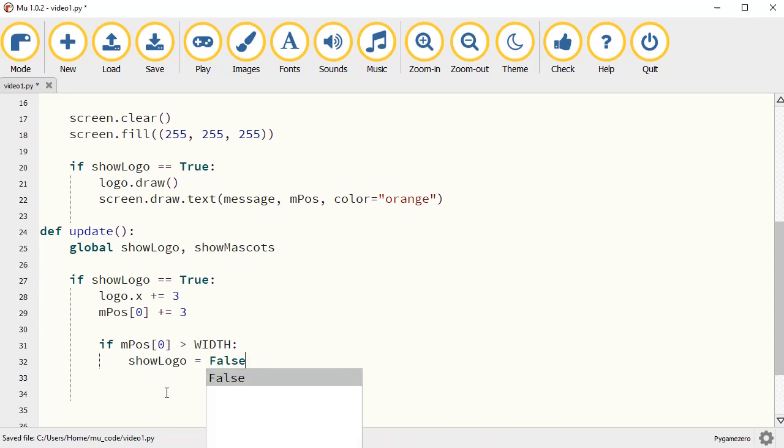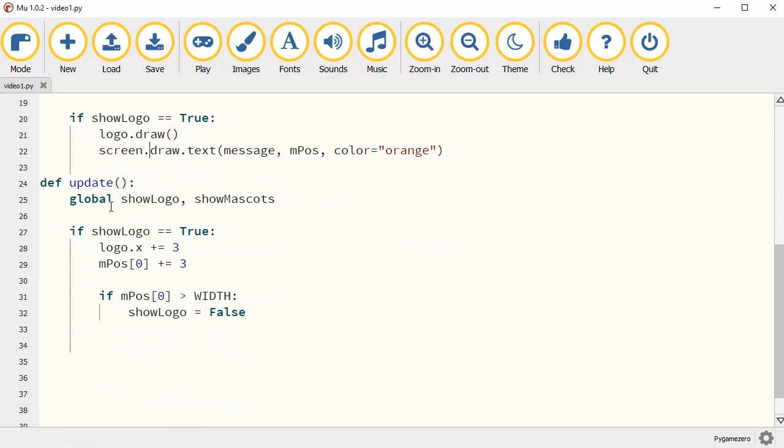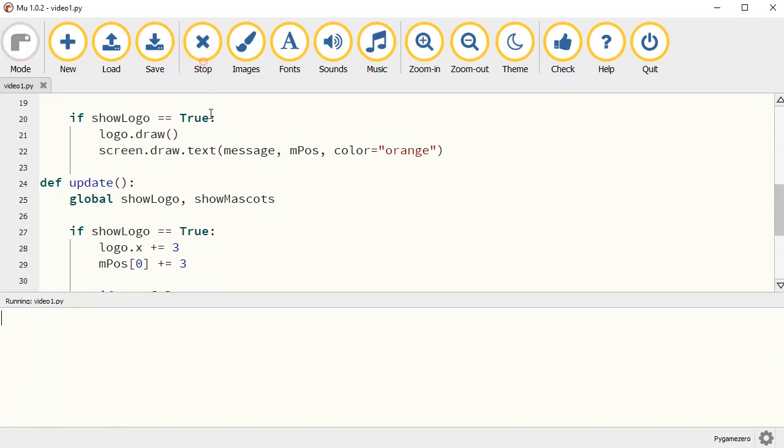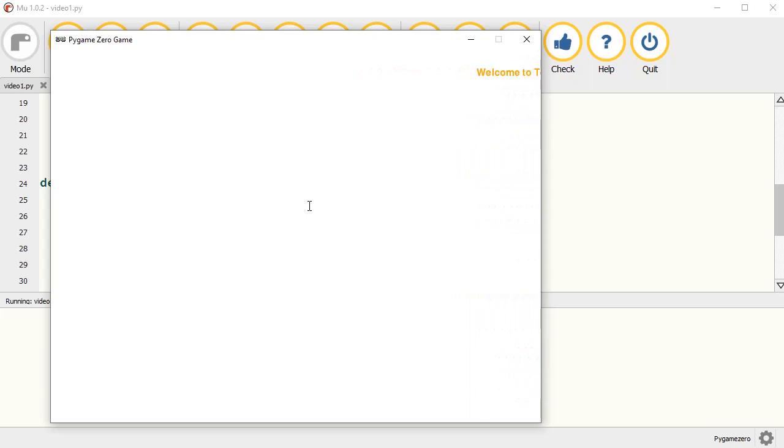Okay, so this will turn to false, which means up here, if show logo equals true, will not be true anymore, so it will not be drawn, and it won't draw the text either. And in the update, again, the show logo will be false, so the logo is now going to stop moving. Now, while this will work, we won't actually see anything happen here because it will stop just off the screen. Okay, so it's on this side of the screen.